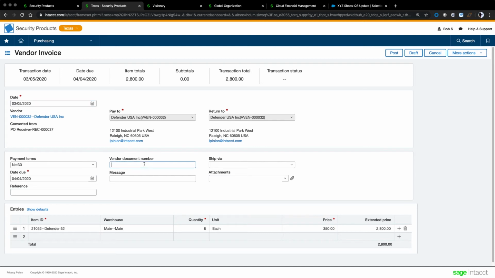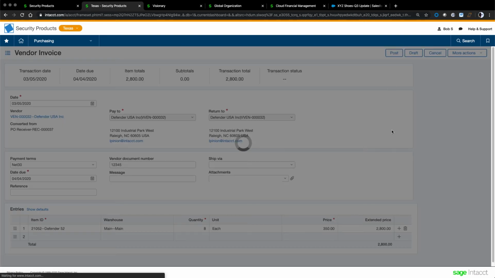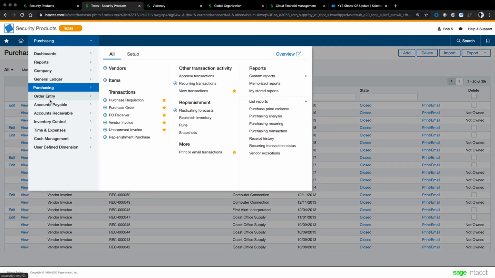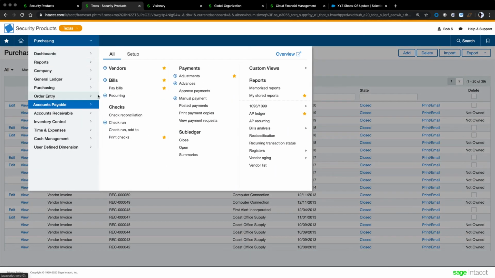Now I have the vendor invoice posted in purchasing, but it did something else. It went over to accounts payable and it created a bill. So now if I go look at my bills in accounts payable, I see that I have this new bill to Defender USA. I can choose the bill and see everything that's on it.